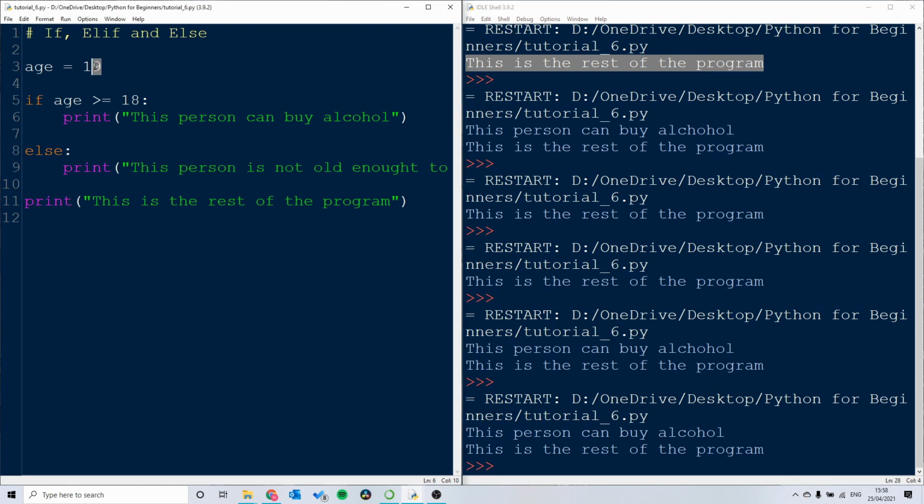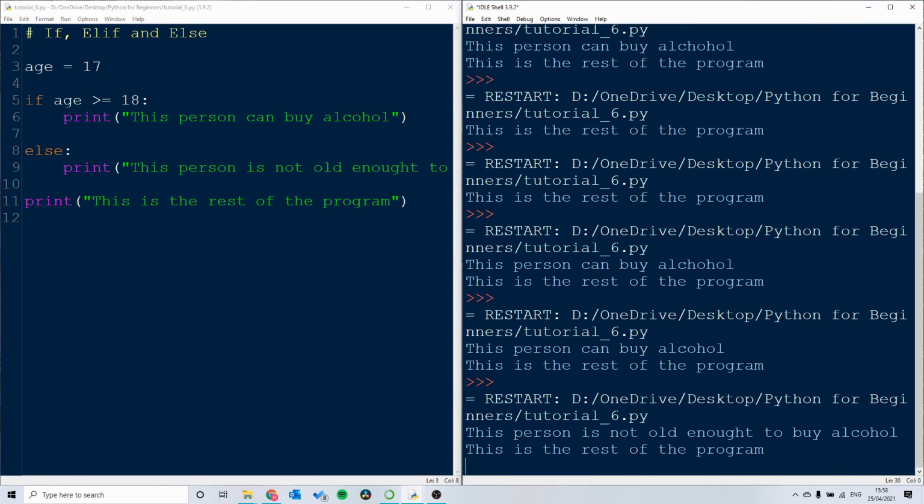However, where this changes, if we now make this less than 18, so we'll say 17, and we run the program, then you'll see that it says this person is not old enough to buy alcohol. Again, another little typo. Let's get rid of that T. And then it prints this is the rest of the program.